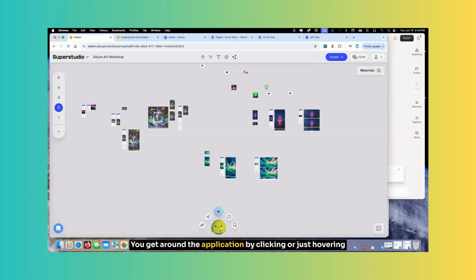You get around the application by clicking or just hovering your mouse over this little green blob down here, and you can go into their templates, which are really cool, and you can immediately start creating images, videos. You can also create audio. So we're going to start with creating an image.